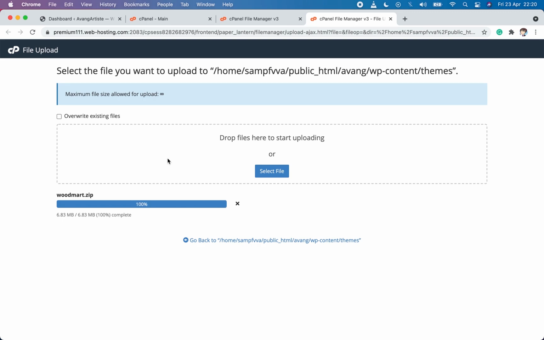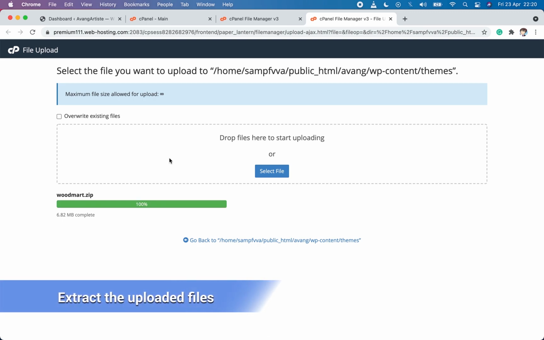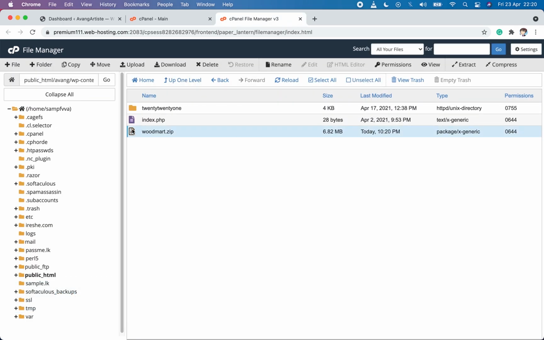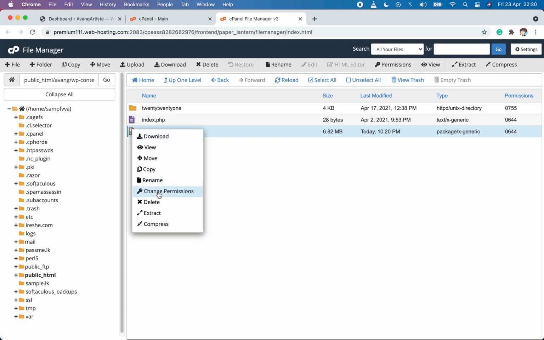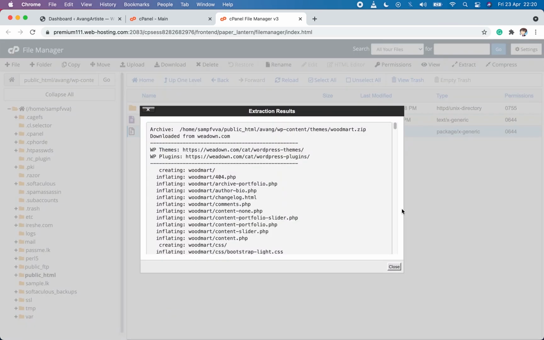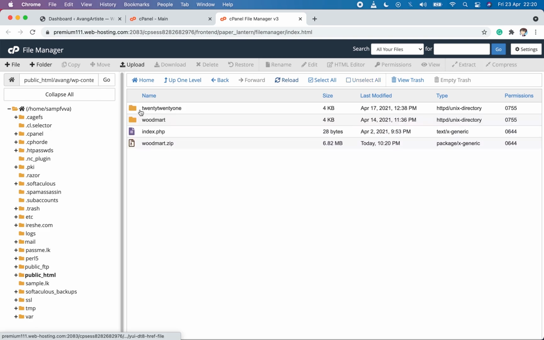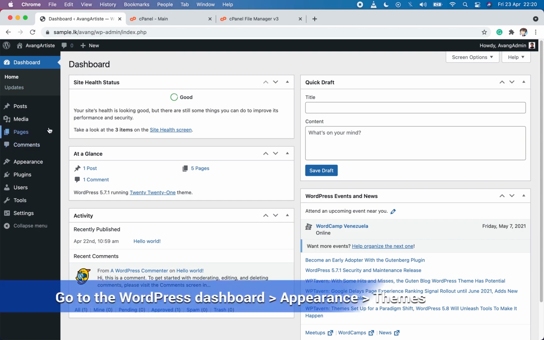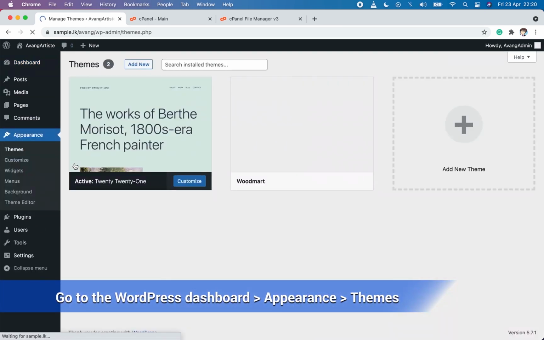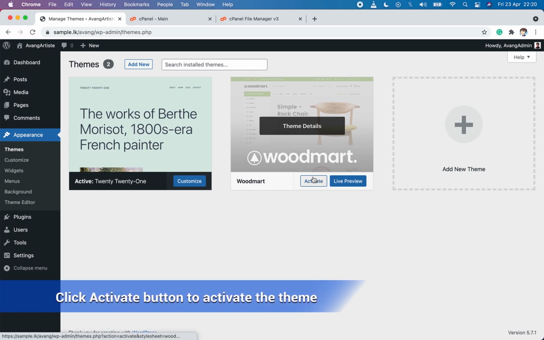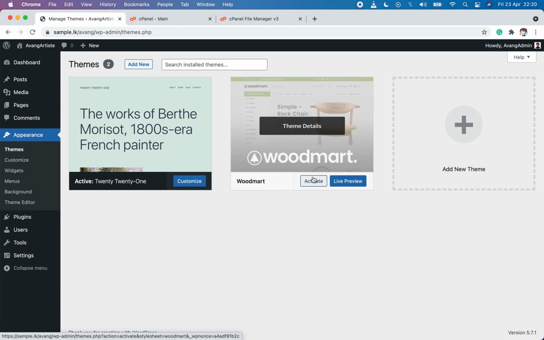After a few minutes, you can see the upload is completed. You can click on the Go Back button and find the theme that we uploaded just now. You can right click on the zip file and extract it there. After the extraction, reload the File Manager and you can open and see the entire folder of the theme that we installed. Then you can log into your WordPress dashboard and find the installed theme in Themes under Appearance. You can activate it there as usual and continue building your website.